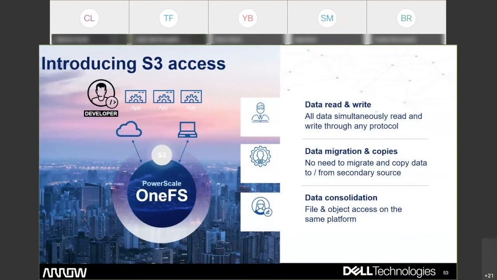I mentioned this earlier. The introduction of S3 support enables customers to run applications that rely on object storage. So whether it's mobile or cloud, the app will see the protocol just like SMB or NFS. And PowerScale implements the S3 API as a first-class protocol on top of the file system, right alongside NFS, SMB, HDFS, and all the other protocols it supports.